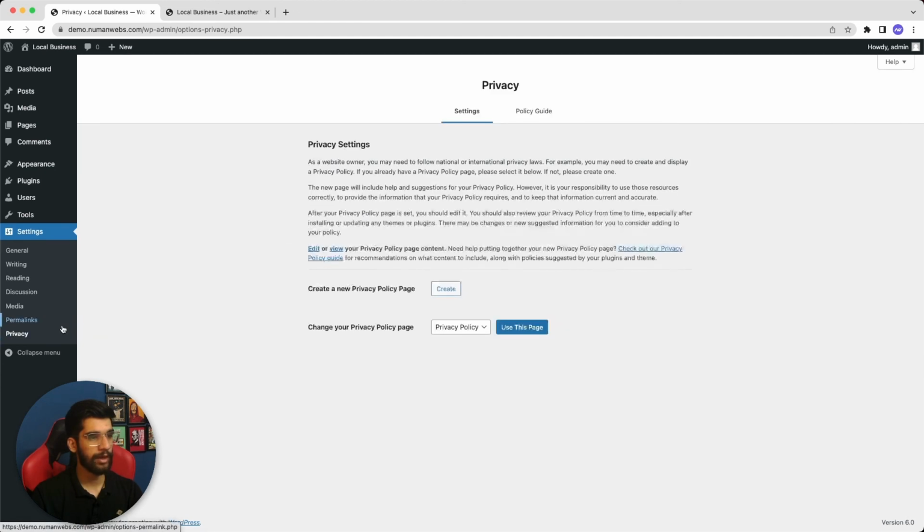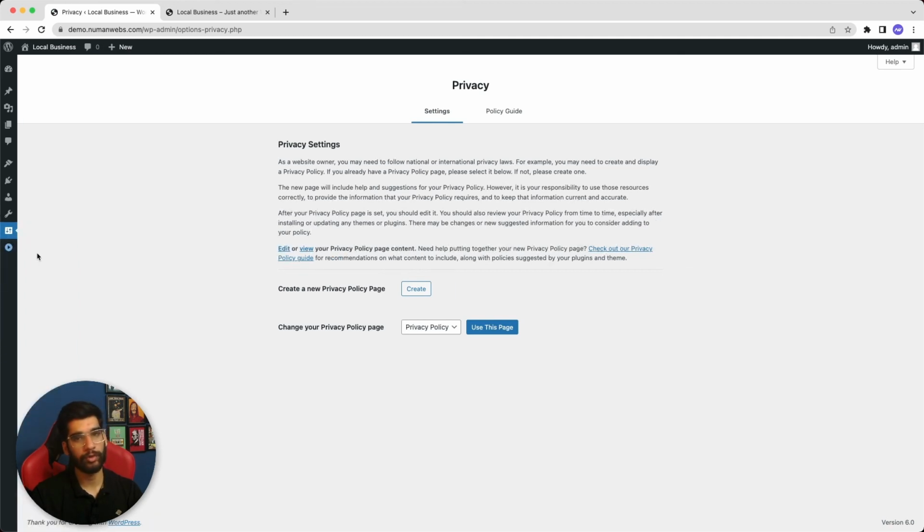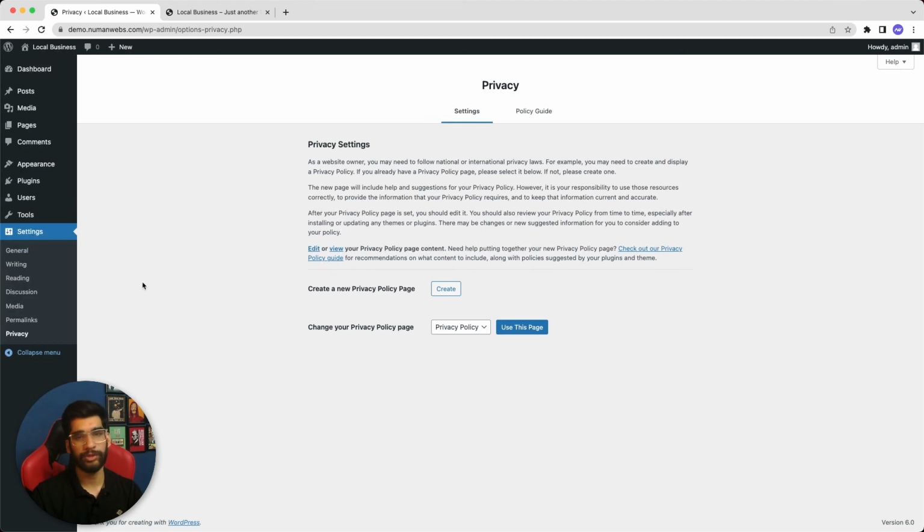And next we have privacy, which is something related to the WordPress privacy. And next we have collapse menu, which will close your left toolbar. So we just covered the complete menu from the left toolbar of the WordPress.